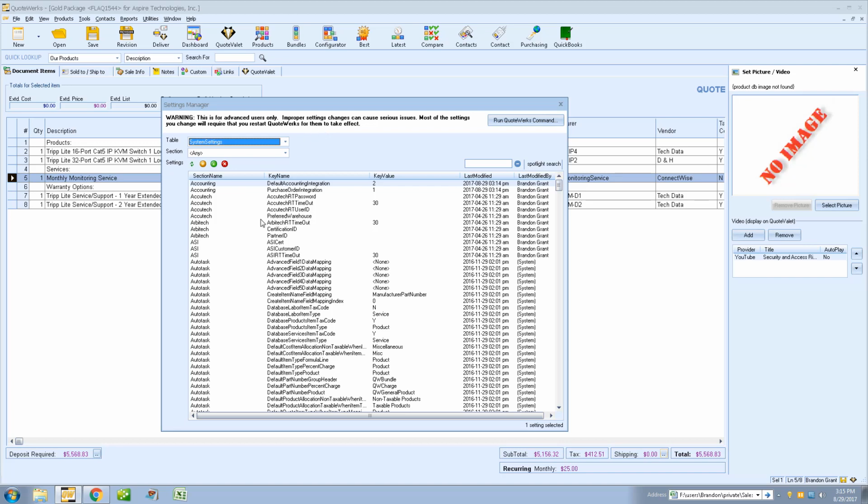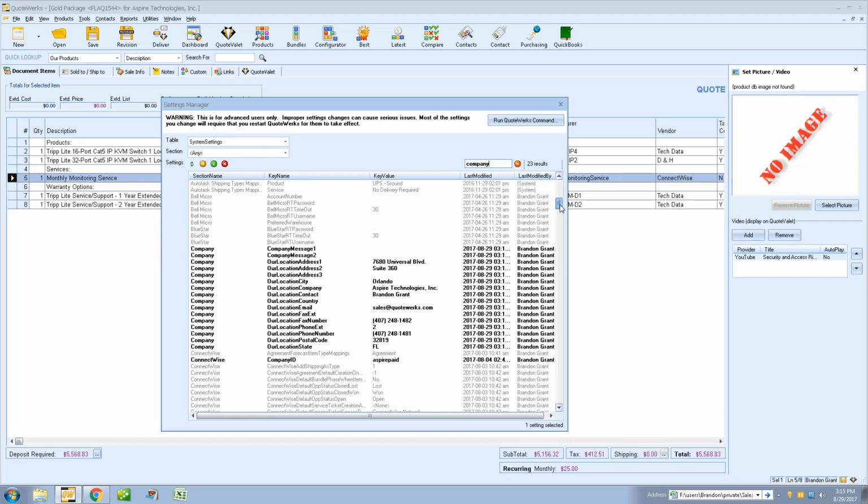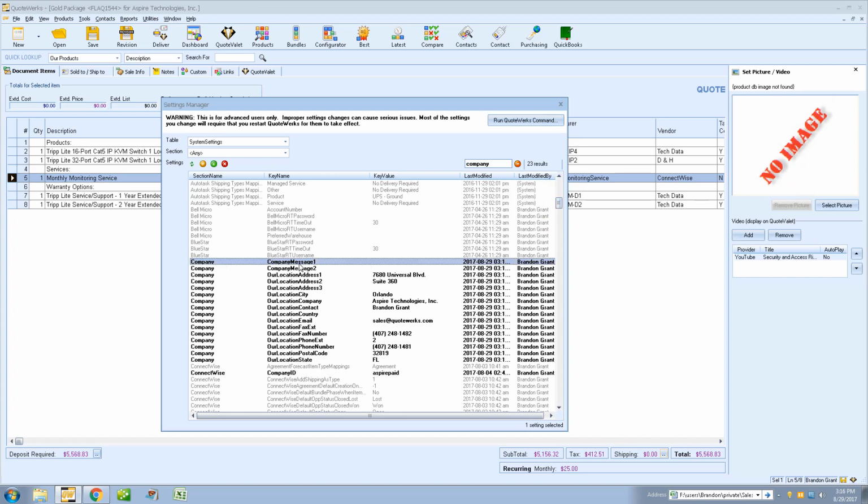But all of these are various options in the installation. If you go into the help file, it breaks down the differences between the section names, the key, the value, that information. You can also see the last modified and last modified by. You also have a search here, so if you're looking for a specific setting that you want to change, let's say like company message. Here we have our company message 1 and company message 2. This is where you could actually make a change to that.